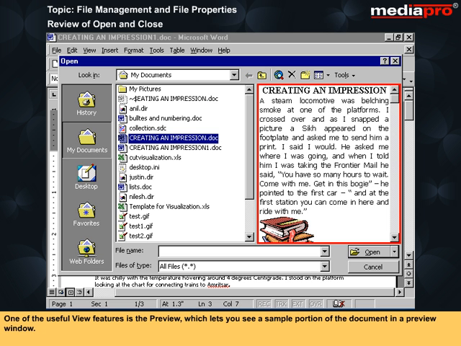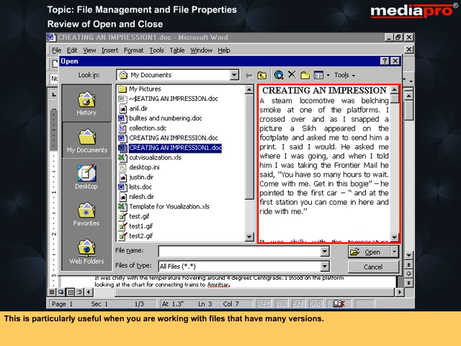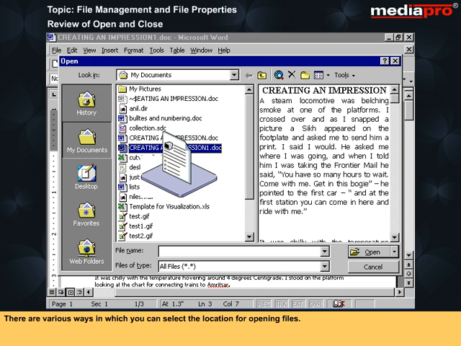One of the useful view features is the preview, which lets you see a sample portion of the document in a preview window. This is particularly useful when you are working with files that have many versions. The Tools button gives you further file folder management capabilities. There are various ways in which you can select the location for opening files.